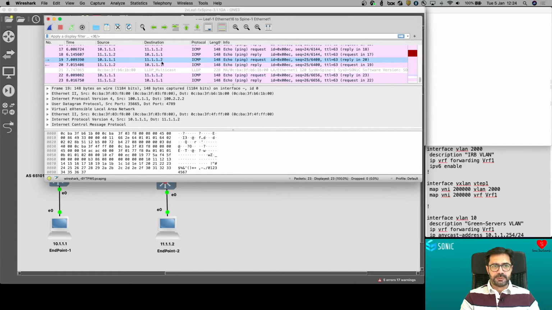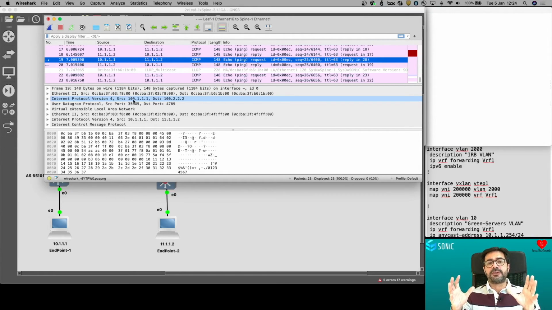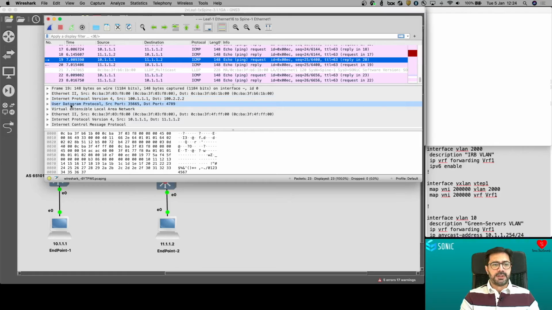10.1.1.1 going to 11.1.1.2. So this is the source and destination. But if you look at the outer IP header, you see it shows a different source and destination. So the outer IP header will always contain source and destination of the tunnels, 100.1 to 100.2. UDP header shows port number 4789. Now this is the well-known port number for VXLAN. That is what is used in SONiC as well.